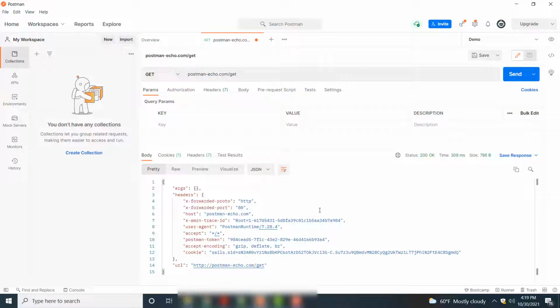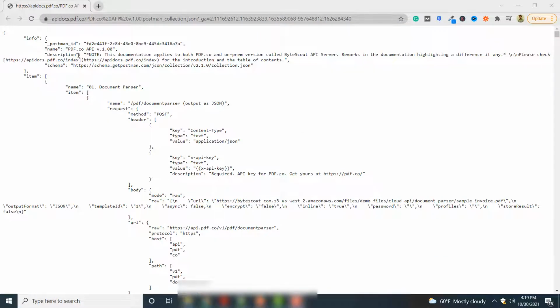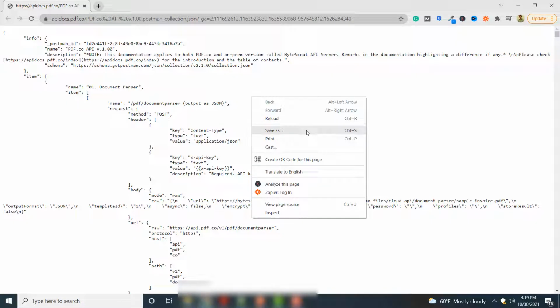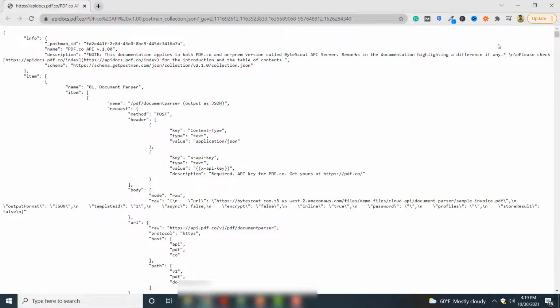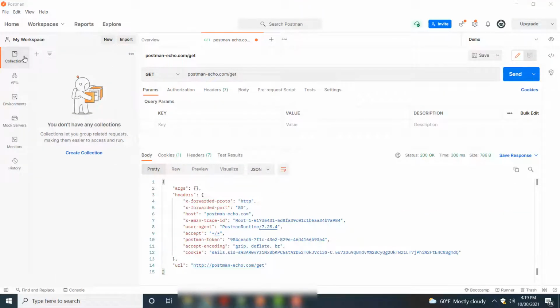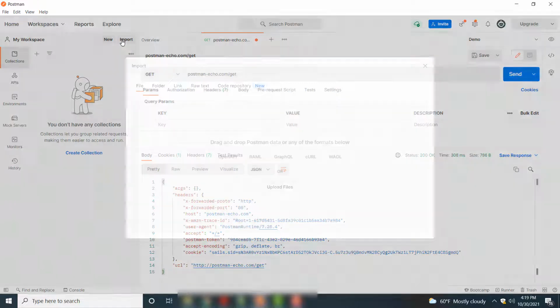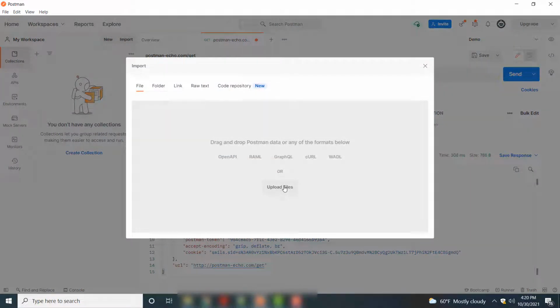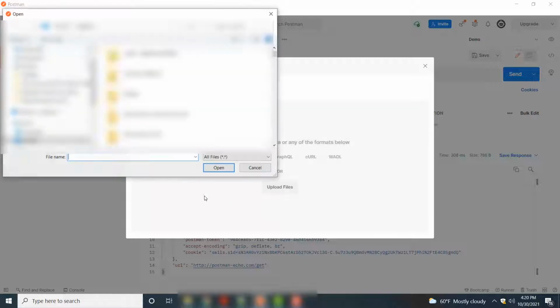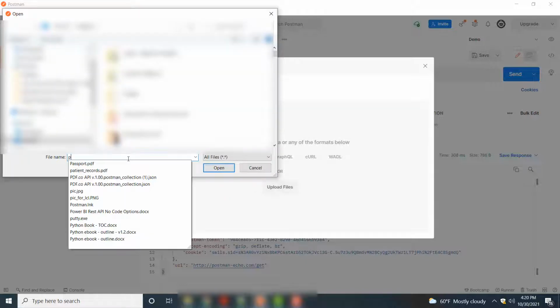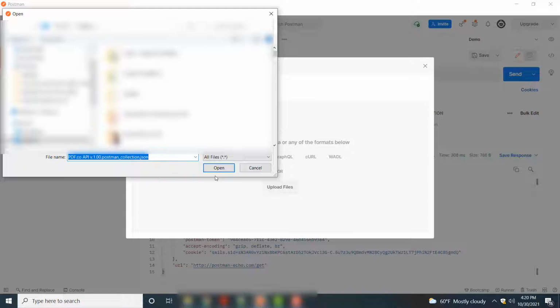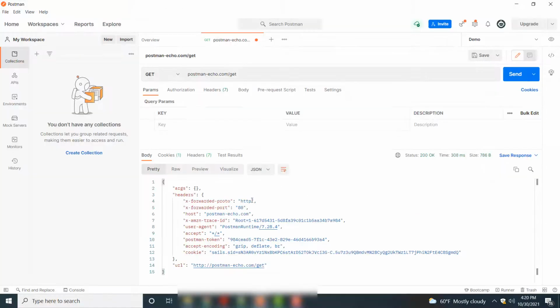So to integrate pdf.co with Postman, you have to first download the collection JSONs for pdf.co. You can find the Postman collection JSON for pdf.co at this link. You have to simply save this file or download this JSON file on your local drive, and then next you have to go to collections and then click import, and here you have to basically upload that JSON file. So I have already downloaded the file, so I will simply upload it here. I will click JSON, open and import.